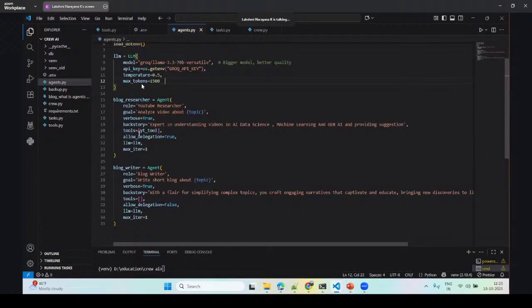And then I'm giving the tools is equal to YT underscore tool. So we have defined the tools in tools.py, right? That same tool I'm going to call. And then allow delegation is equal to true. Allow delegation is nothing but allowing the interaction with the blog writer. So I'm allowing it now.